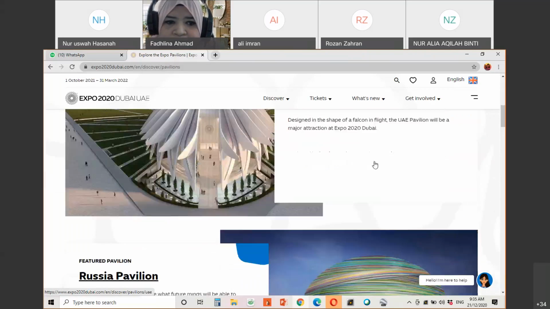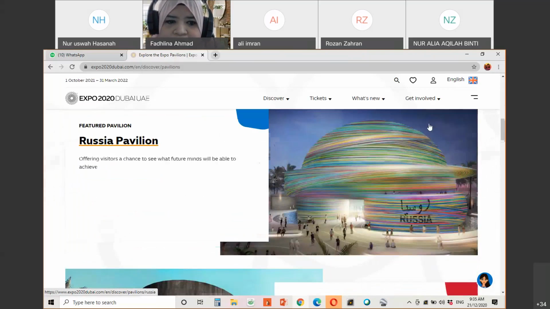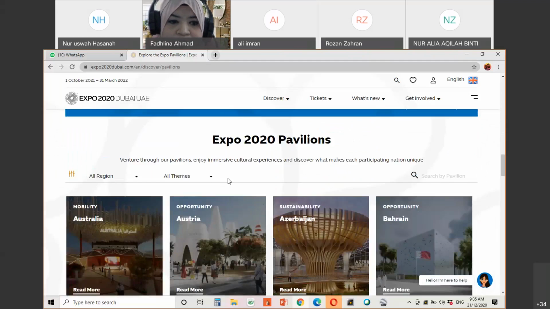Okay, this one, Russia Pavilion, offering visitors a chance to see what future might be achieved. So you can see all these examples. Norway Pavilion, explore the deep blue sea and learn about the importance of ocean conservation. Okay, so the Norway one, they are focusing on the ocean and so on. So they have their focus on what they want to focus on.